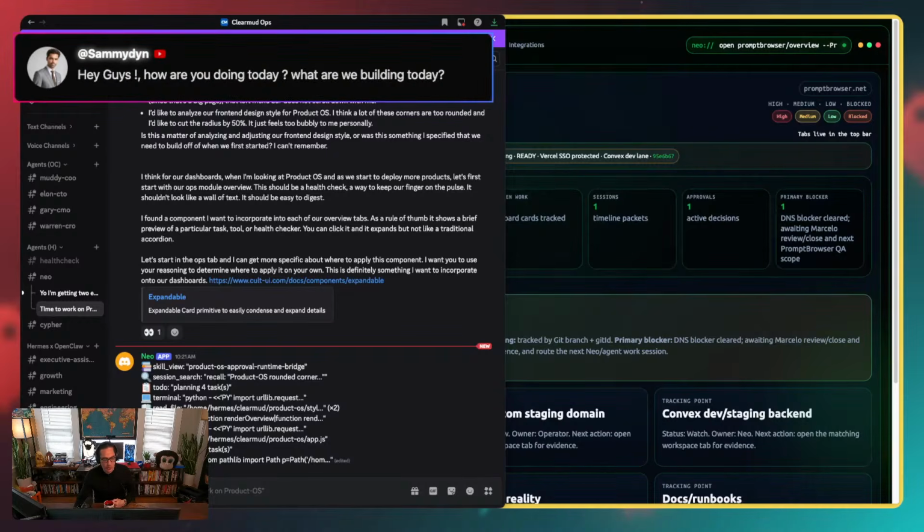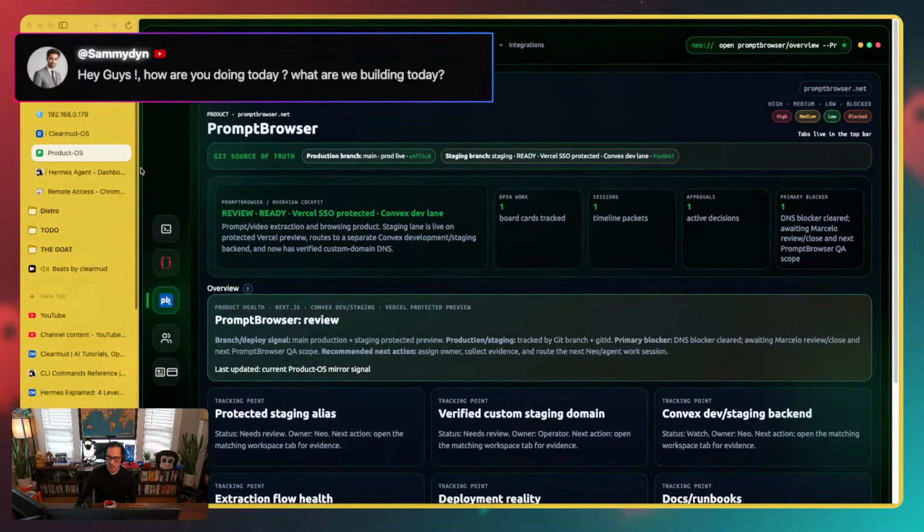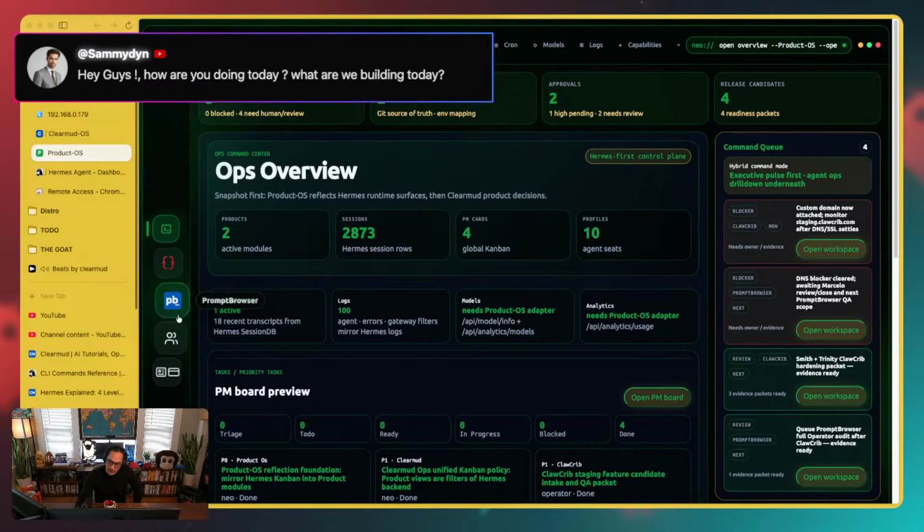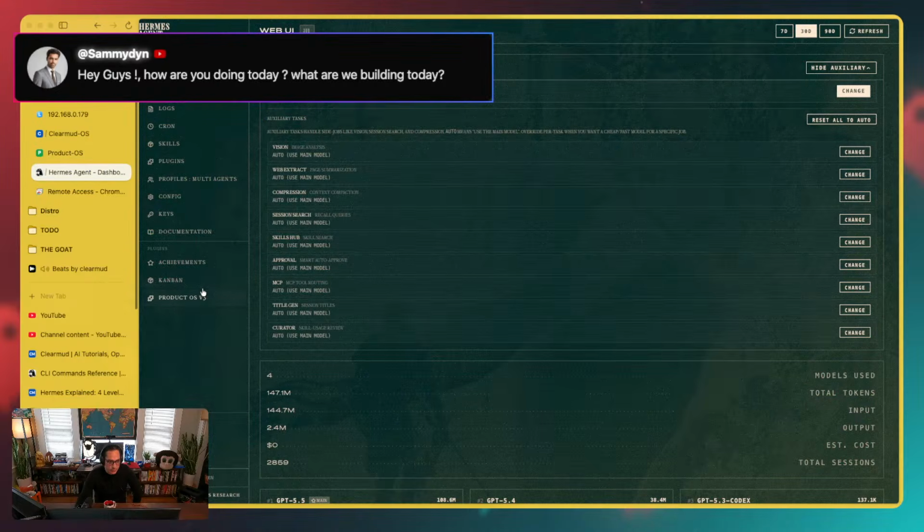Doing well, doing well. Today we're working primarily out of Hermes Agent dashboard, building out Product OS, which is my own dashboard, where the ops module is directly correlated to the Hermes Agent dashboard tabs. But I'm creating my own because I want my own product modules. And I just like my own look and feel to my dashboard rather than this Hermes Agent dashboard.